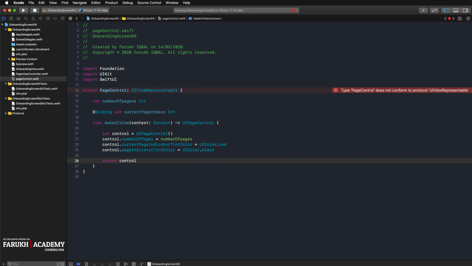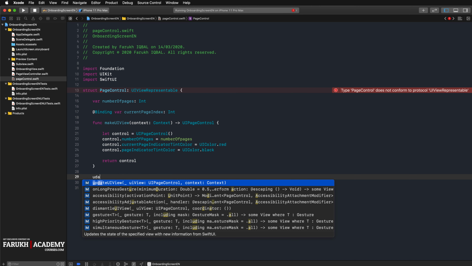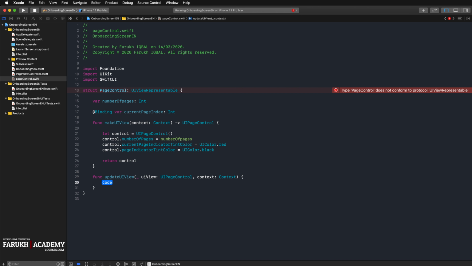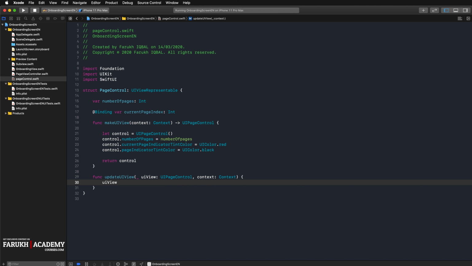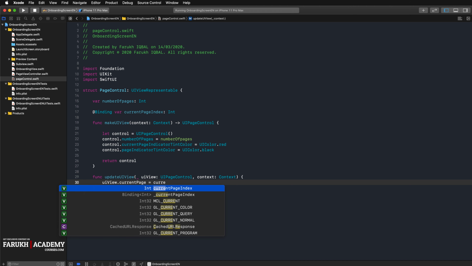We then implement the updateUIView function. Every time the current page index state of the onboarding view gets updated, the current page index binding of the page control gets updated too. This then triggers the updateUIView function. So let's use this function to tell the page control which dot should be highlighted when the user goes to another page. UIView, this one, dot current page is equal to current page index.